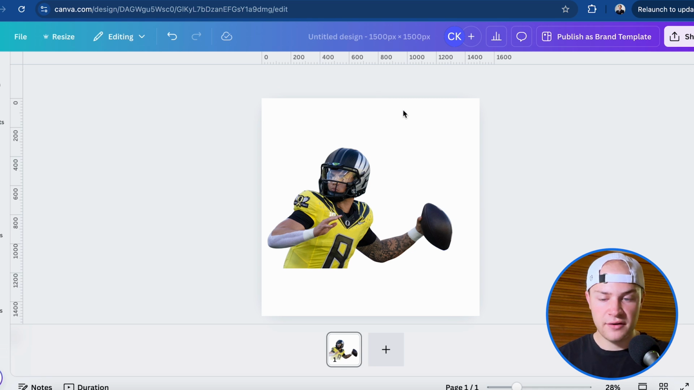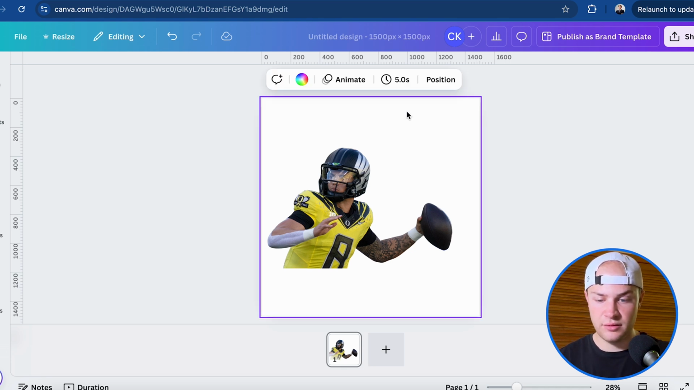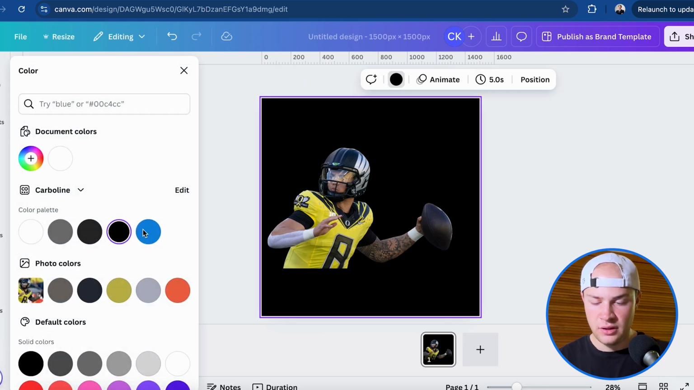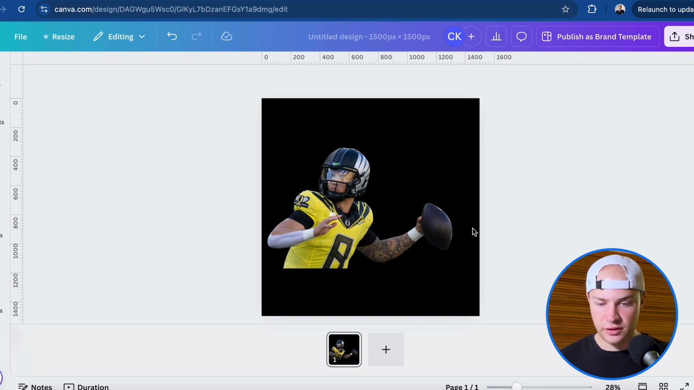So I'm going to change the background to a contrasting color. For this one, I think black would be a good option. So I'm just going to select the background here, select the color option, and then I'll go with black. And now we can really see any weird lines or fraying things from the background that it may have missed. And it looks really good. I mean, this is a very clean edit.